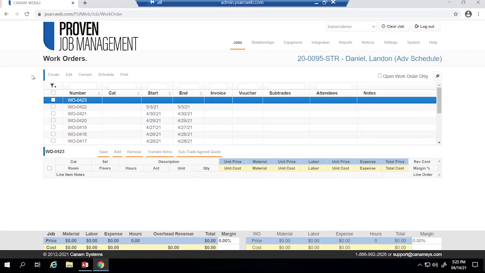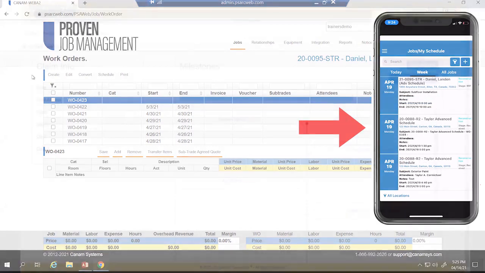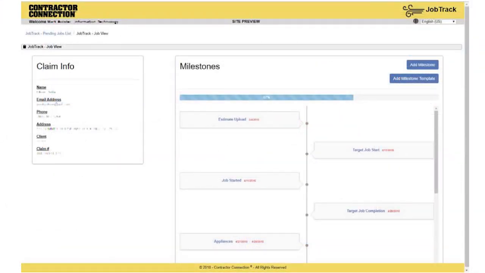It is also important to be aware that when scheduling, whether using the basic calendar view or the advanced schedule, work orders play a critical role in serving as the bridge to sync scheduled appointments to the Proven SmartTech Mobile or Contractor Connection job track, which we will talk more about here in a little bit.